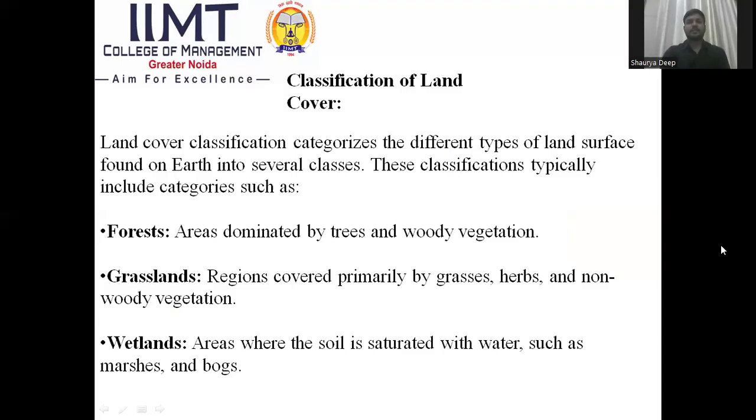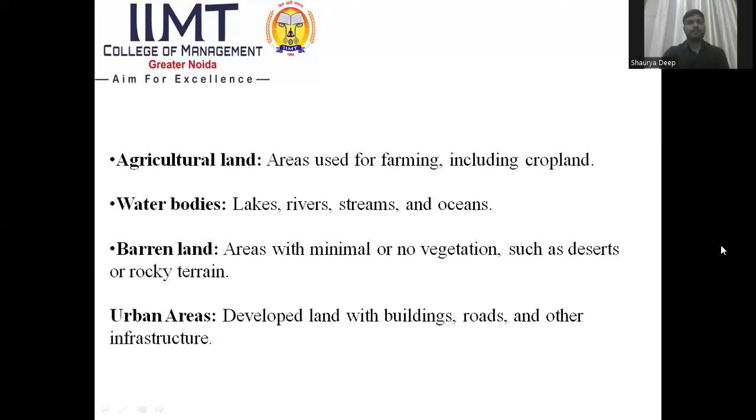These classifications typically include categories such as forest, areas dominated by trees and woody vegetation; grassland, regions covered primarily by grass, herbs, and non-woody vegetation; wetland, areas where the soil is saturated with water, such as marshes and bogs; and agricultural land, areas used for farming, including cropland.